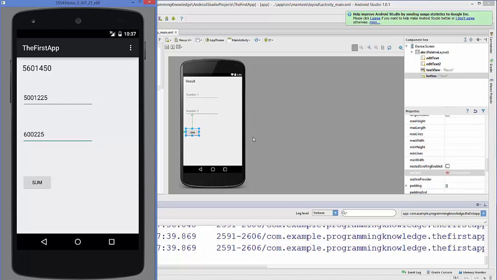In a similar way, you can use this activity to calculate the subtraction, division, or multiplication of these two numbers. So you can add some more methods and some more buttons, and whatever you enter here, you can click the subtraction button or addition button or multiplication button or division button, and it will give you the same result, right? So this application, you can simply extend it to do different arithmetic operations with the two numbers.